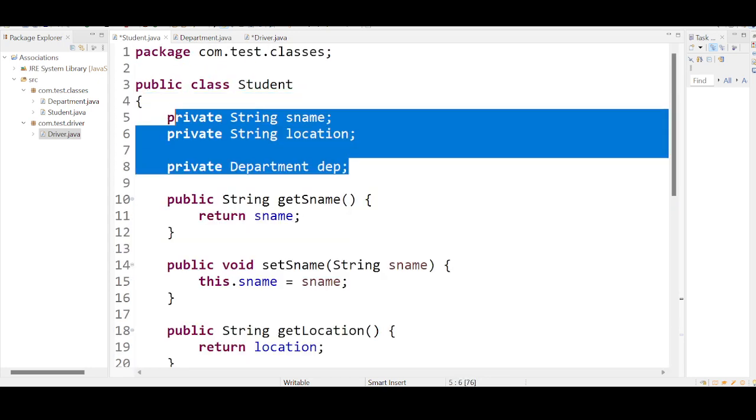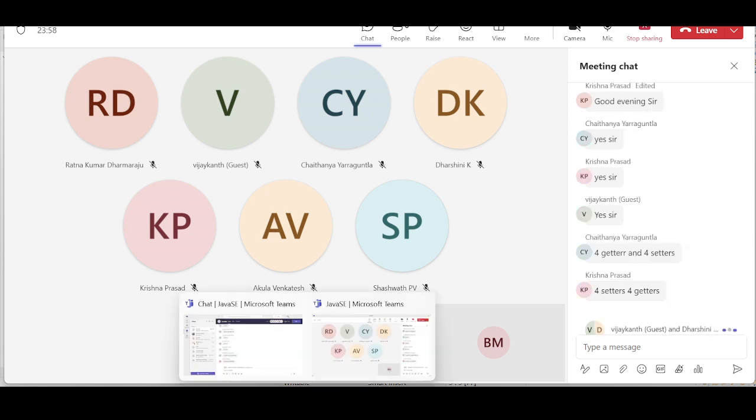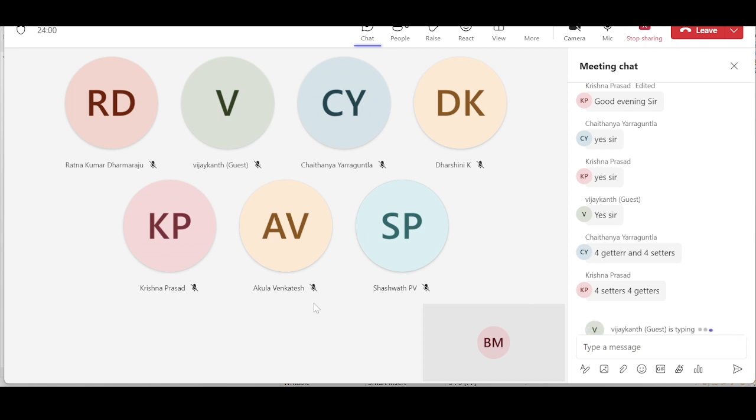If you have 4 variables, how many setters and getters do we have? Can you type in the chat box? I'm just testing if you're following me or not. For 3 variables, yes, good Chaitanya. 4 getters and 4 setters. For 5 variables, 5 getters and 5 setters, totaling 10 methods. Just multiply it by 2. That is how you can cross check. Do you agree with Chaitanya, everyone? Darshini, Shashwant, Venkatesh.